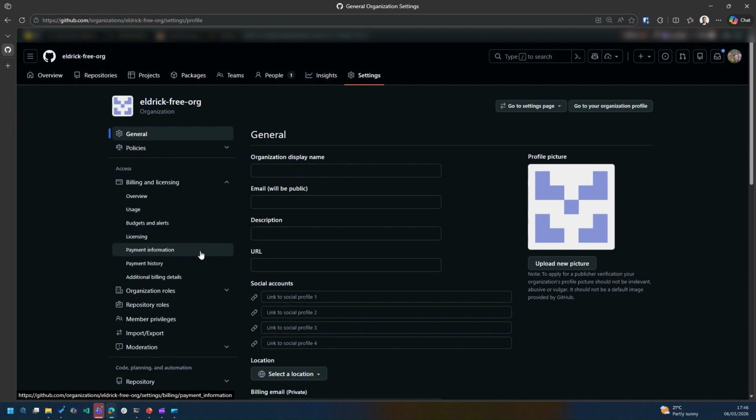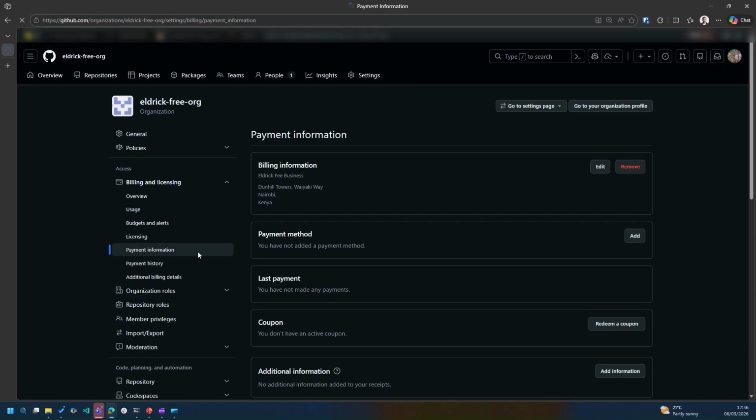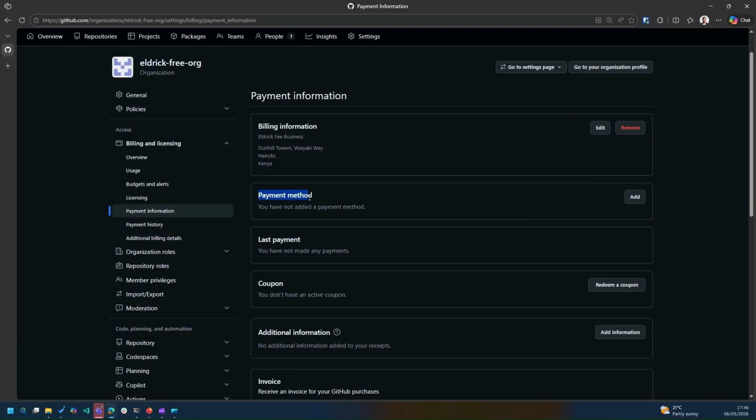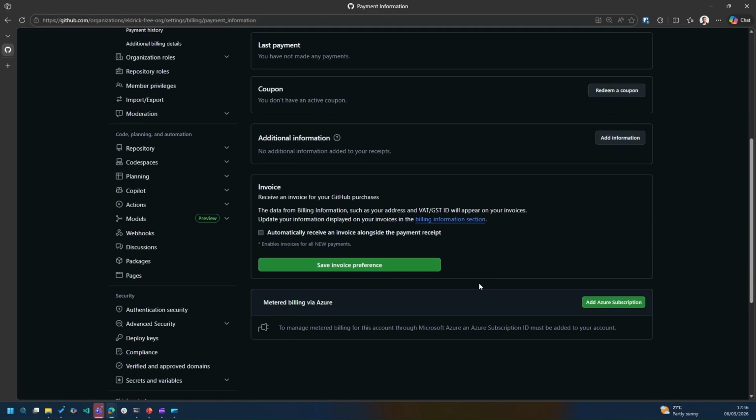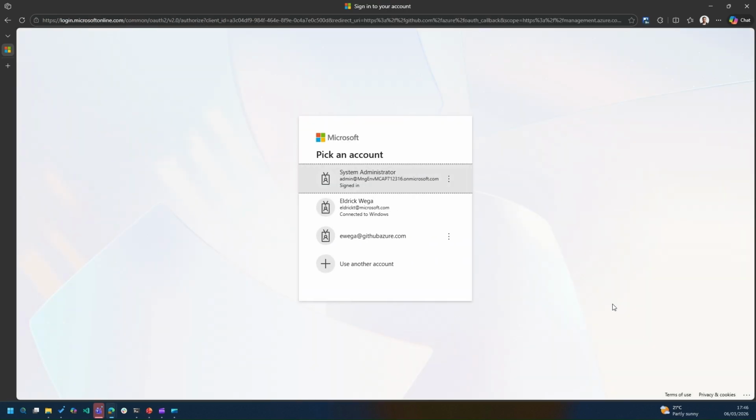Here I have the option of manipulating or adding payment information or payment details. I already have my billing information set up, and you can see that I in fact don't have any payment method. If I scroll all the way down, I have the ability to add an Azure subscription via Azure. I can select this, and I will be redirected to my Microsoft portal. I would ideally log into Microsoft with an account that is an owner of the Azure subscription that I want to connect. In this case, I have a system administrator account, which is an ideal owner.